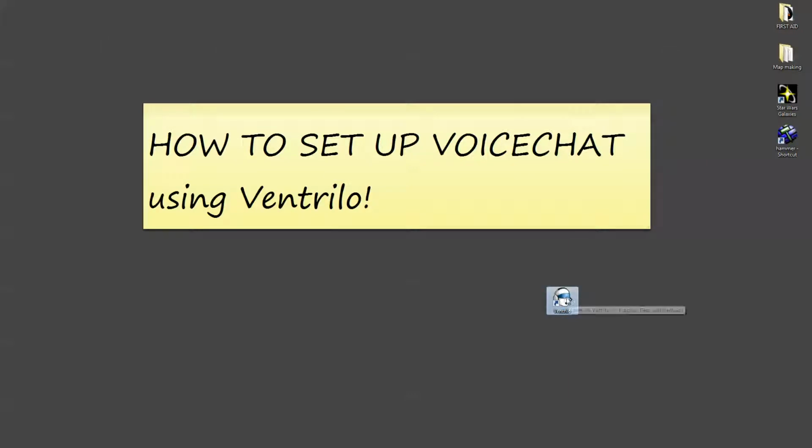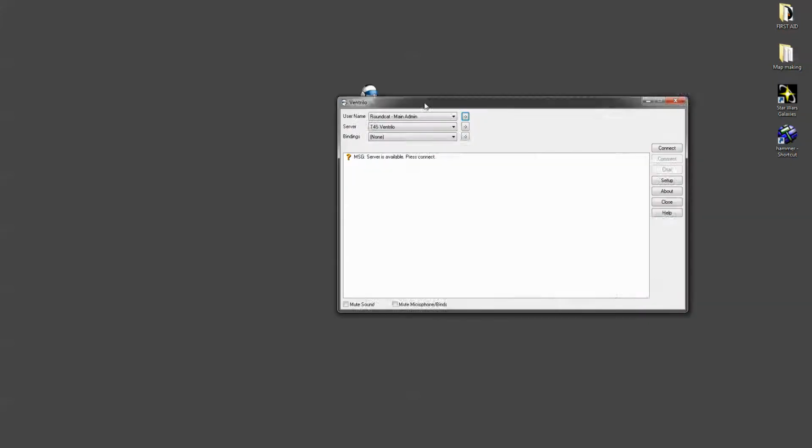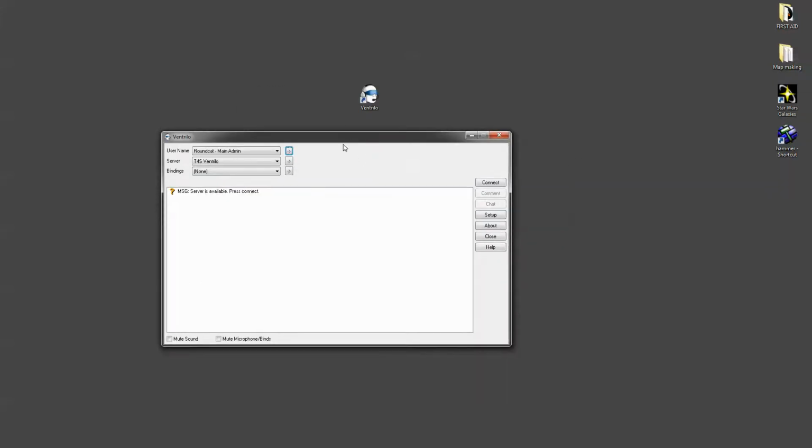It looks like that, a little head. That little head is the program. When you double click it, it opens up this window. Hopefully you can hear all the beeping and stuff going on.